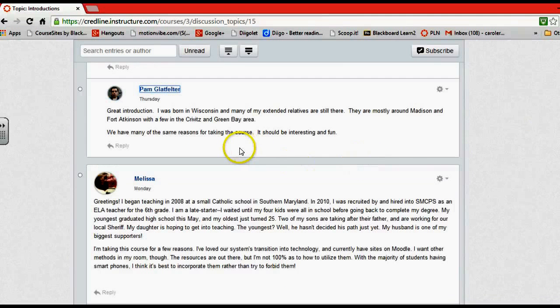If replies are not put with the main discussion, in other words, if what Melissa is saying is not a reply to Pam, if I read in this manner, I don't know to whom people are replying. For instance, Pam says, great introduction. Great introduction from whom? Great introduction, Carol. Great introduction, Melissa. I know it was from Pam.